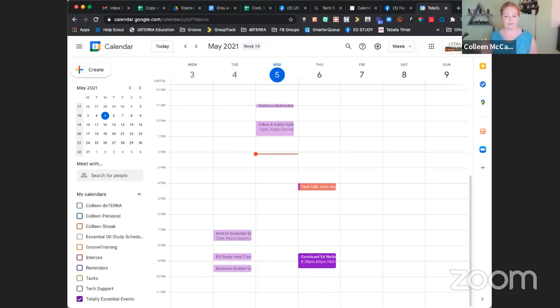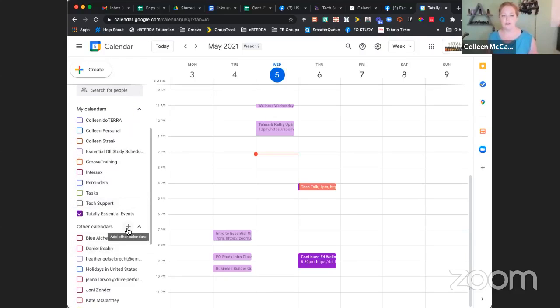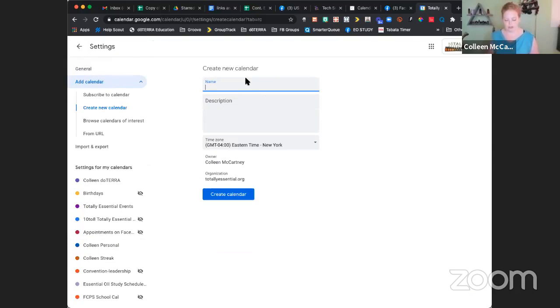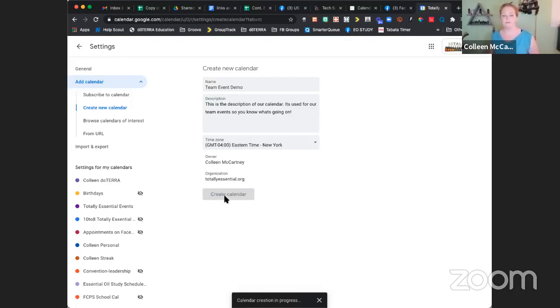So what you're going to do is you're going to come over here and on the left-hand side under other calendars, you can hit plus. And then you're going to create new calendar. All right. And then I will call this team event demo. Right. And you can even have a description. This is the description of our calendar. It's used for our team events, so you know what's going on. And then you can choose your time zone and then click create calendar.